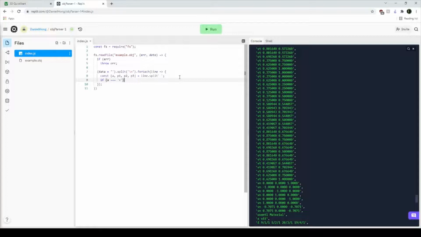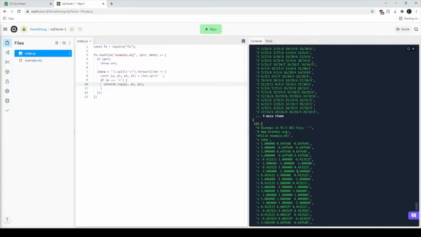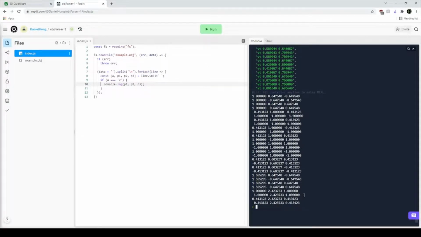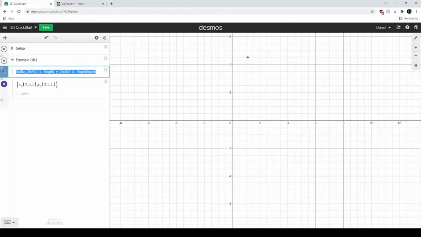So if this is a vertex, we don't want any VTs or VNs in there. We don't care about that at the moment. Though we can simply log this data out here. Now I want to see something. If this doesn't work, I want to at least know about it. Okay, so it looks like this is printing successfully. And we don't want it to look like this. We want this to be in this kind of format here.